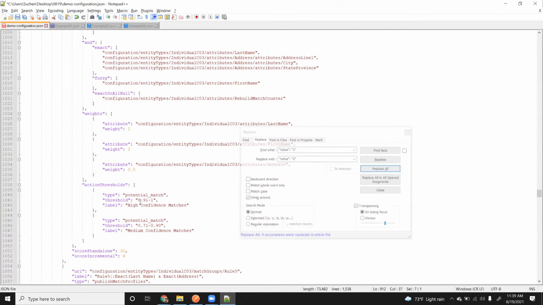In this case, I have 0.91 to 1 for potential match. I can have another action, automatic merge. So you can have multiple actions, but that is supported for relevance-based matching only.